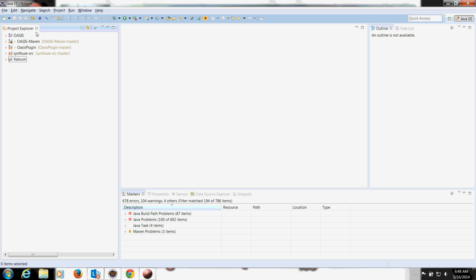I just wanted to show you a quick overview of the different projects that are on GitHub. So we have OASIS. We have OASIS Maven, which is the Maven variant. We have the plugin, and we have Synthes. Down here is just our sister project Zebium. So let's go ahead and get started and take a quick look at just the makeup of everything.